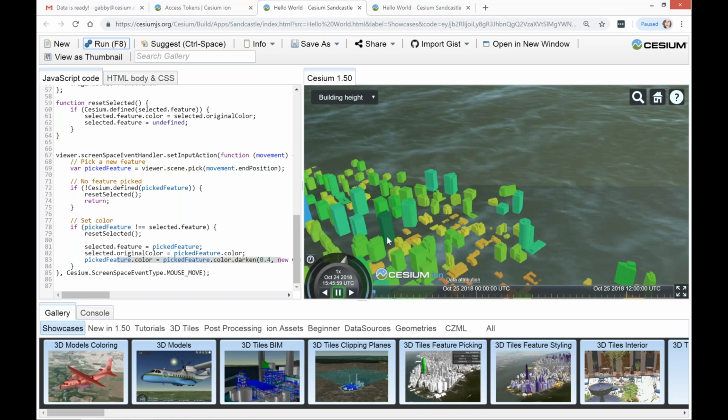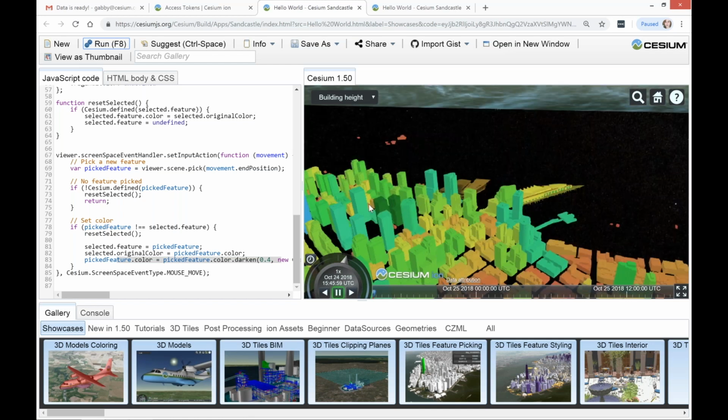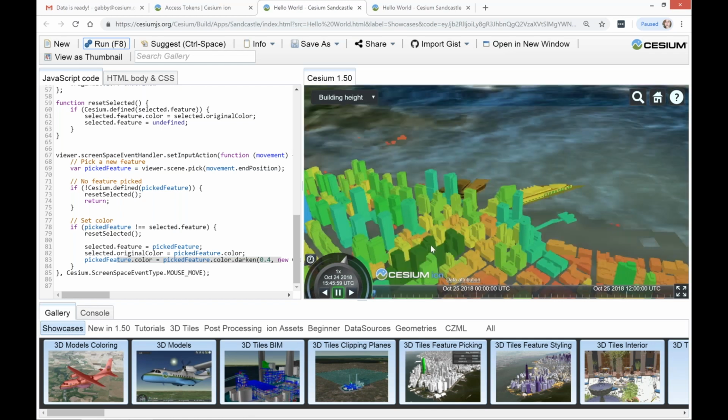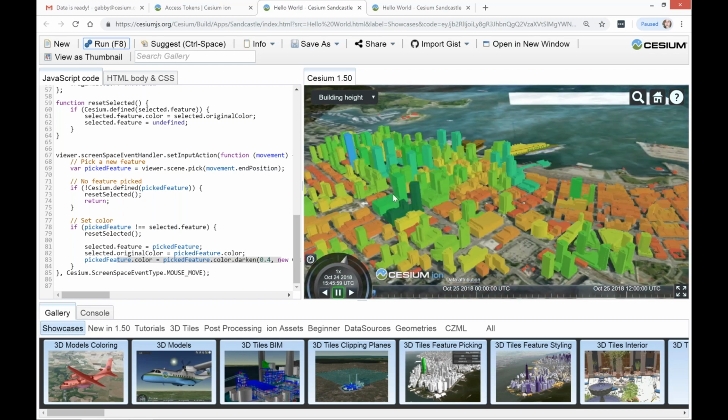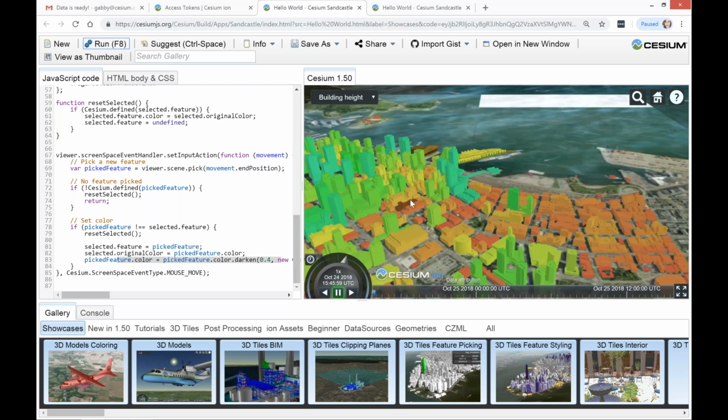So as we mouse over, we've selected different buildings. If you can see, that's one big building. That's one building. The next thing we're going to do is display the actual value of either the height or the height above terrain.